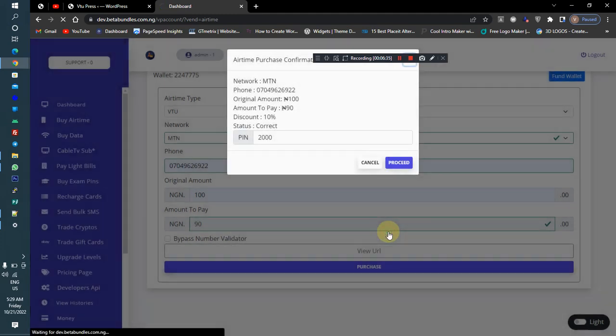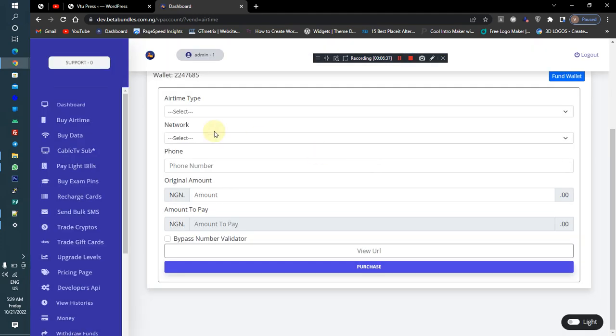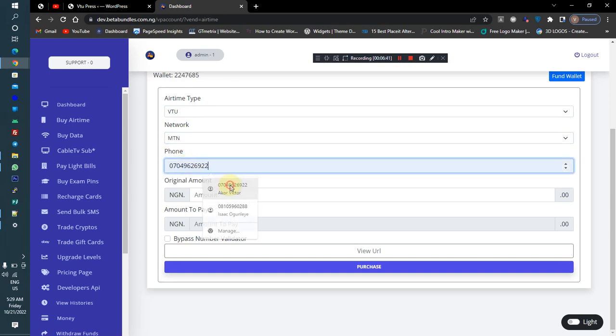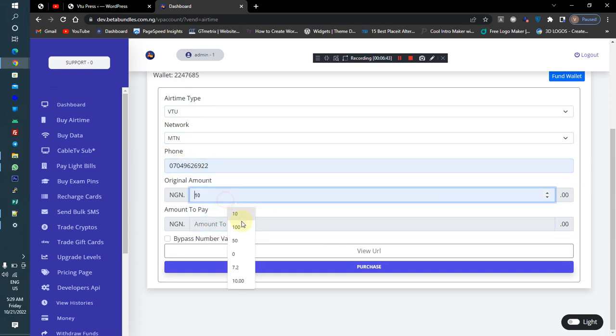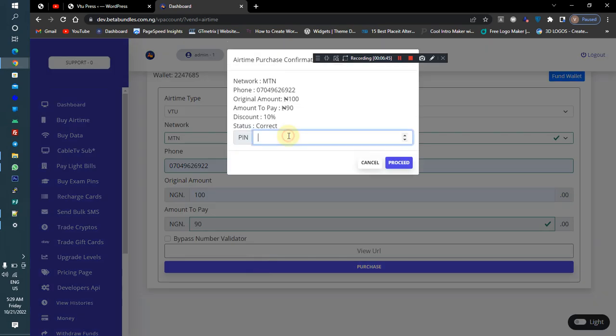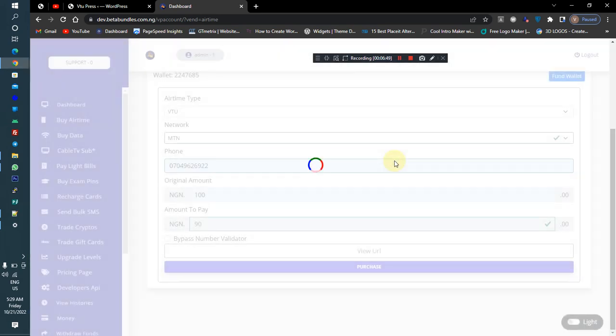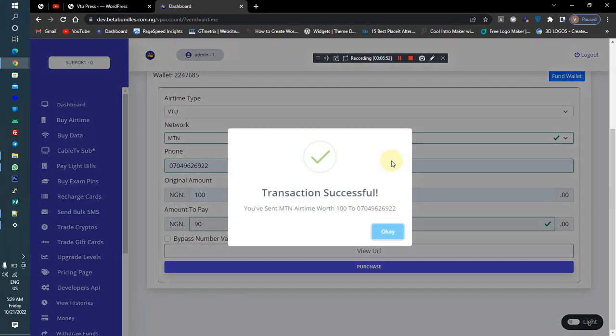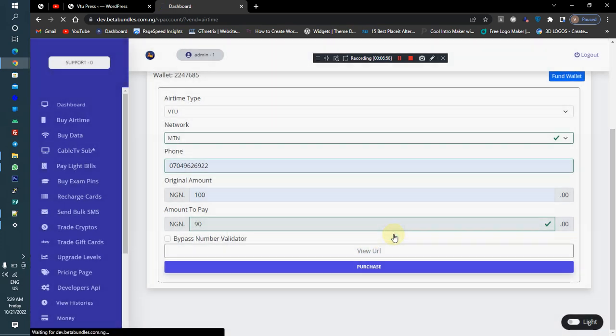So you can see the transaction is a successful one. Let me try again so you see that. You can see transaction successful. You sent internet worth 100 naira to that. So that's just about that.